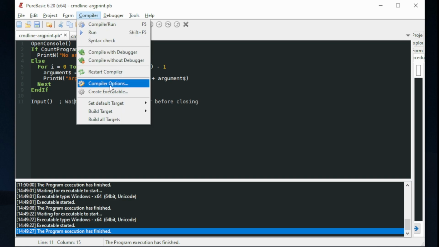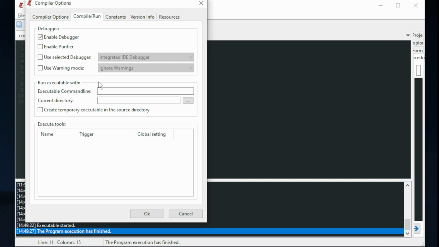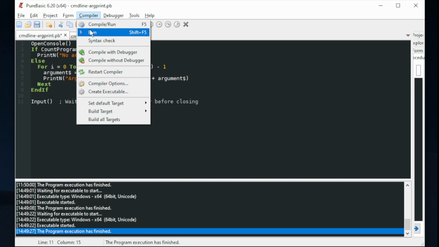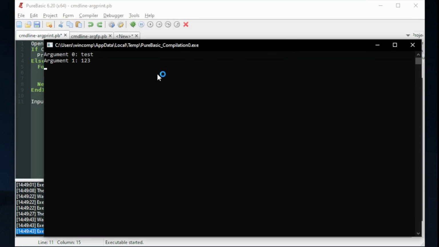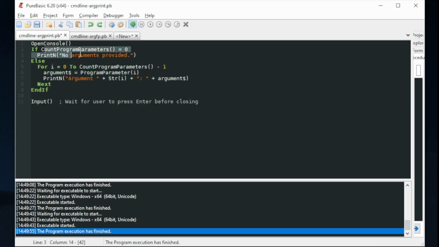You can go to compiler options, go to compile run, and you can just type in test 1, 2, 3 or something like that. So if you run this, it should show your program and loop through the arguments. So argument 0 was test, argument this next one was 1, 2, 3. And it's just a simple way that you can loop through command line arguments using count program parameters. And you can just set up an if-else statement, loop through them, and wait for user input to close it.